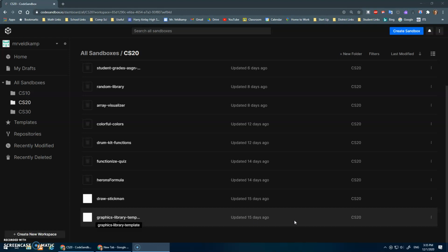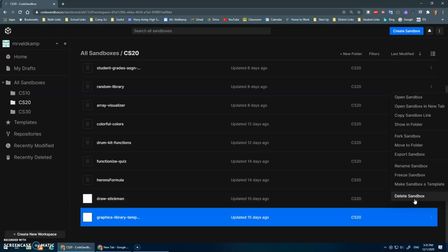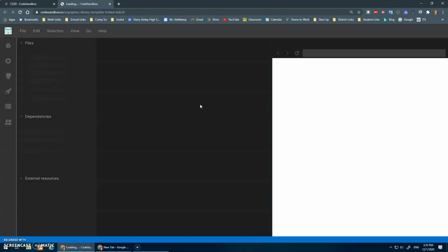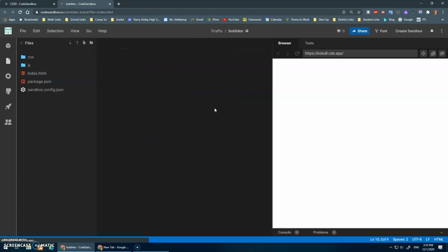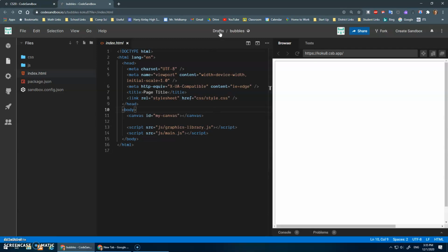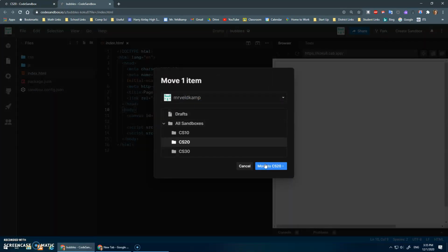So I've got this graphics library template. Let's just copy that. Fork a sandbox. That should make a copy of it. And then it'll load, and I'm just going to rename it. And we are going to call it Bubbles, because we are going to create some bubbles. So I want to put that into CS20.